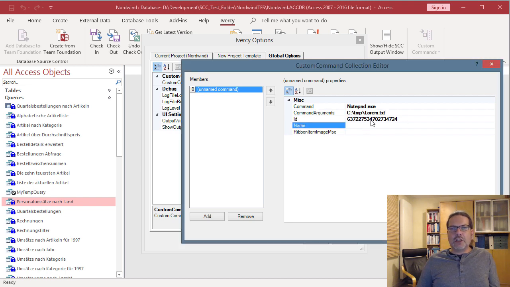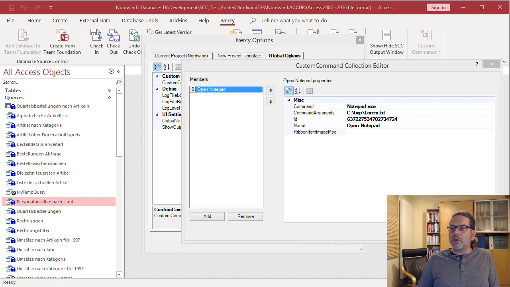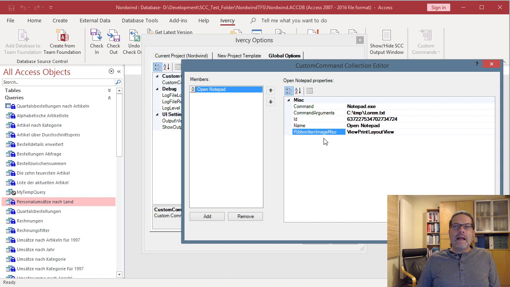The ID is just a unique identity of the command. You don't need to bother with that. Ivercy puts in a default value in there, and that's usually unique, and you don't need to pay attention. Name is obviously pretty important. So I name this command Open Notepad, and I can also add a ribbon image MSO. That is the Office image MSOs, the kind of names of the commands in the ribbon, and you can use them to refer to icons of commands.